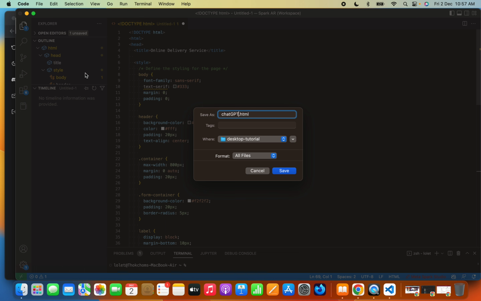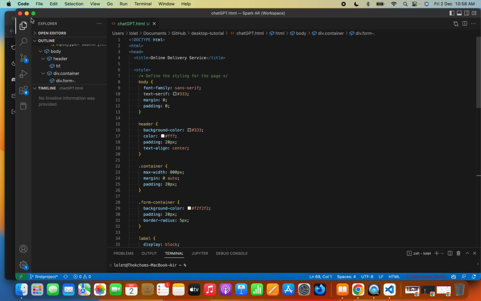So where did I save this? Where did I save this? File location. I was typing something. ChatGPT.html. I'm not sure. What am I even trying? The file does not exist.